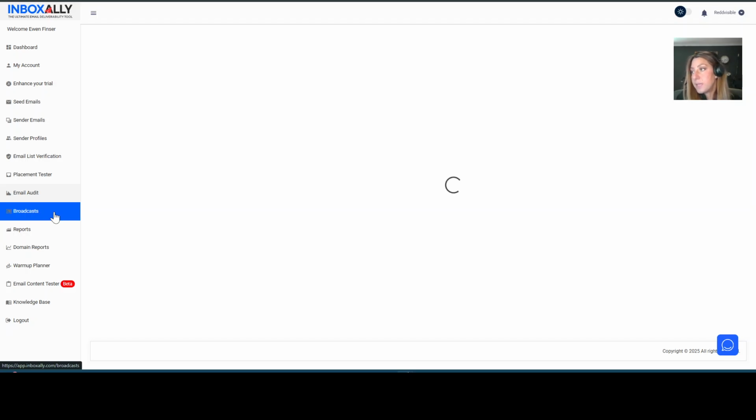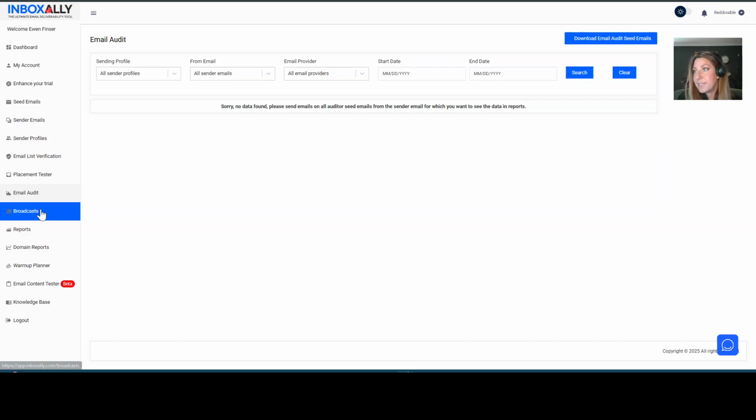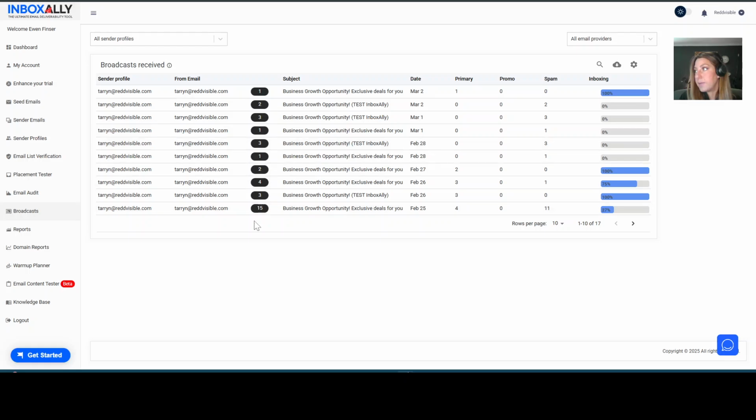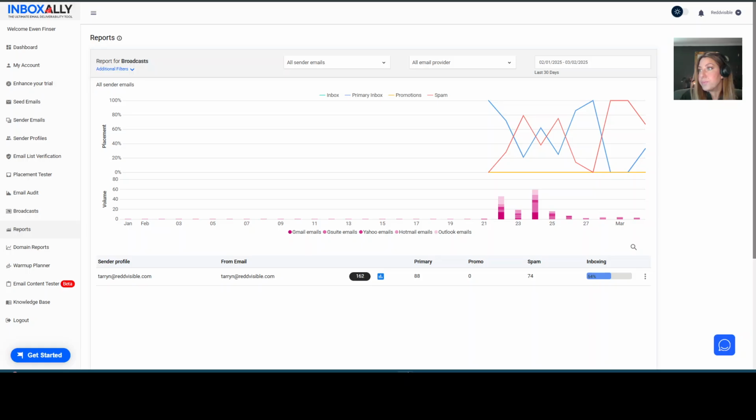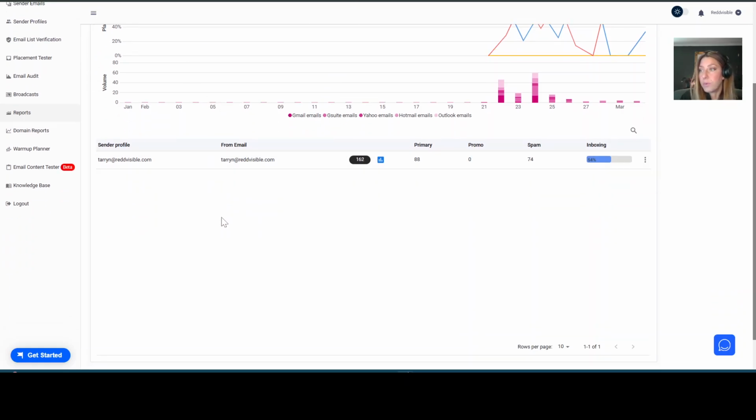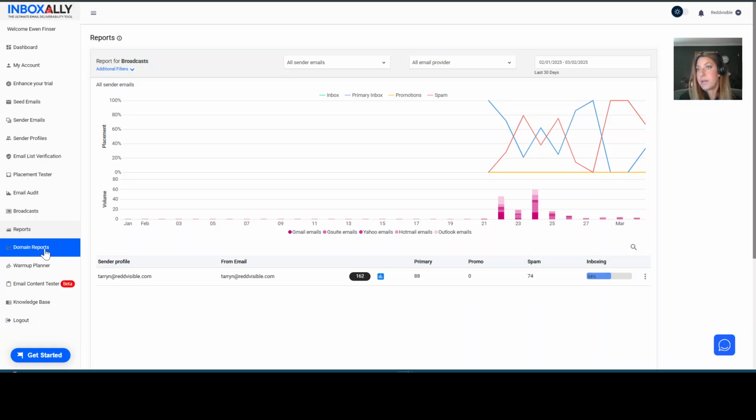So in general, I don't find the screens lag typically, which is great. I find that in general, the information pops up quite quickly. You do have access to your reports for your various broadcasts or your tests that you've done.